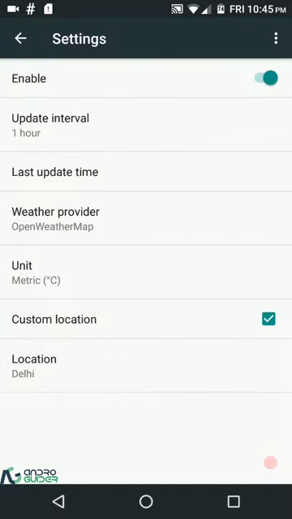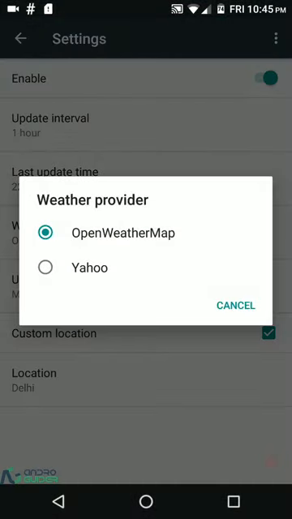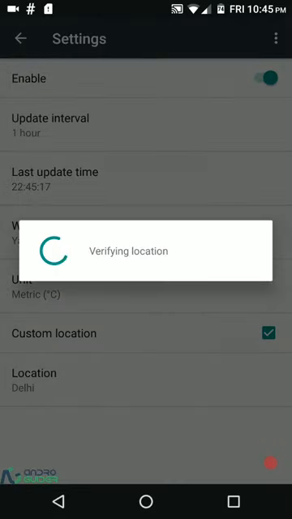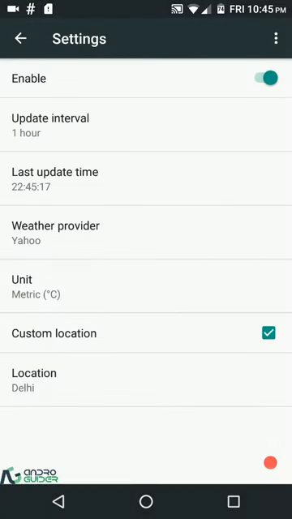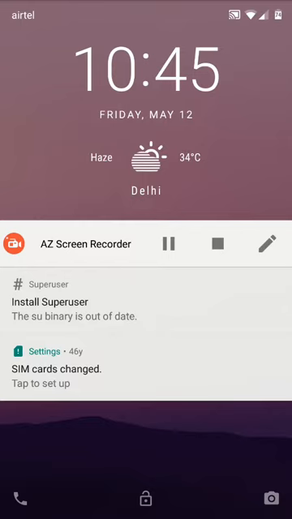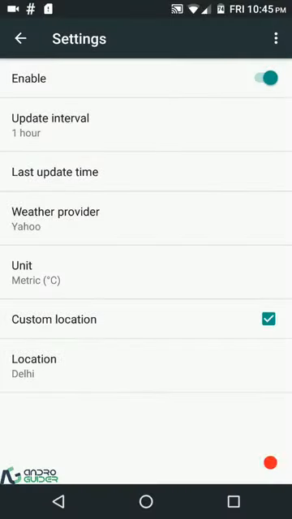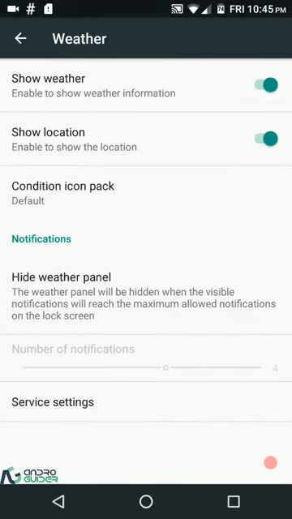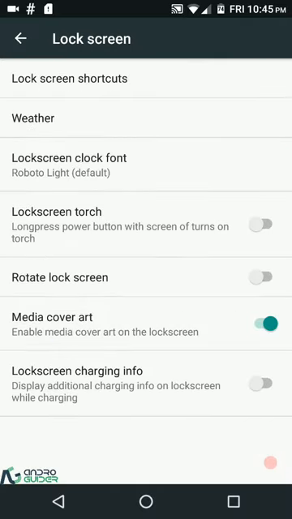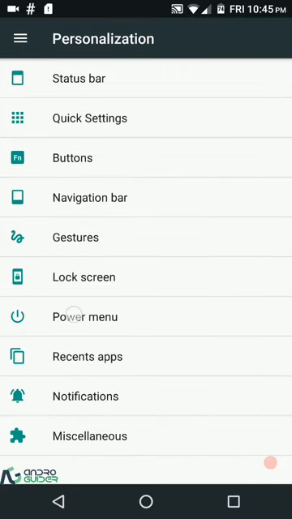And yeah, I had tested this, and both Yahoo weather and OpenWeatherMap work fine. So again, if you just quickly want to have a look once again, yeah, both of them are working fine. Then going back, you can even hide the weather panel if you want to. Then you can custom configure the lock screen clock font. The lock screen torch is in there, rotate the lock screen media cover art, and if you want to enable or disable the charging info, there is an option for that as well.